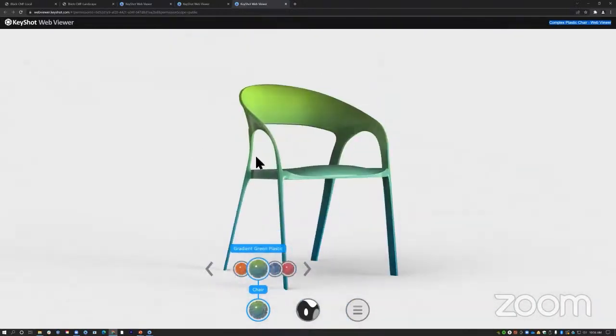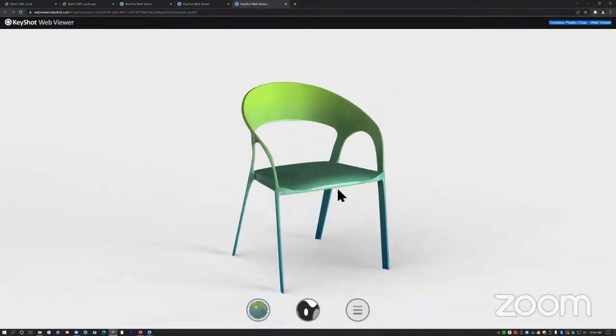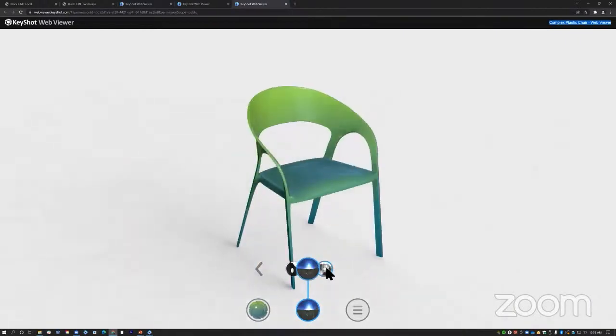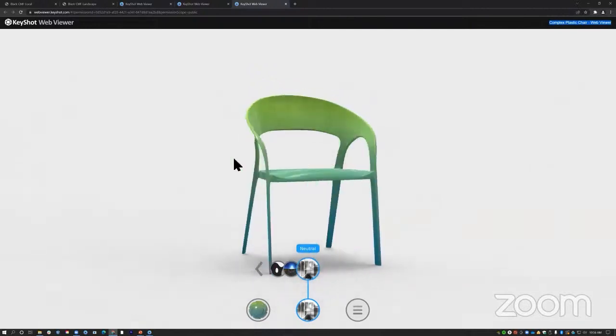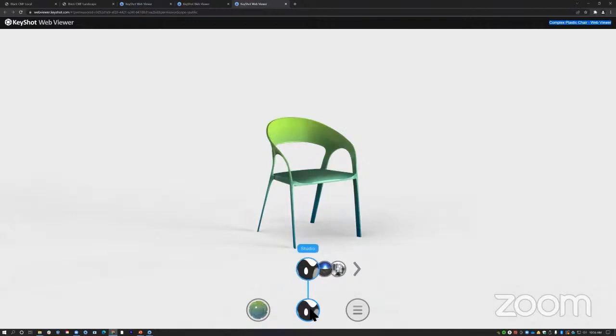One other thing that I did not mention while we were in KeyShot is that environments are pulled in automatically as well. In that KeyShot scene, I had three environments. I had the studio, which is what we were looking at, but I also had an outdoor setting and a neutral HDRI in here. So multi-materials and environments are pulled in automatically.